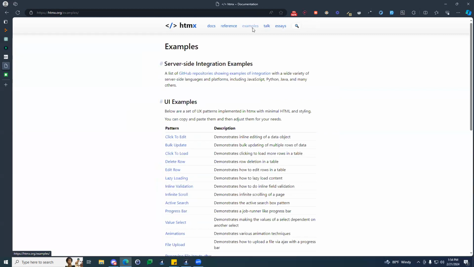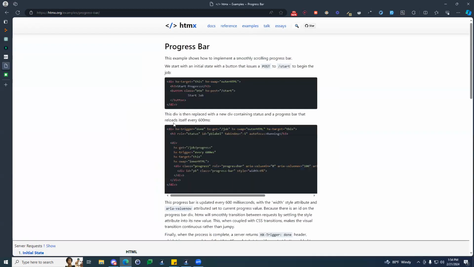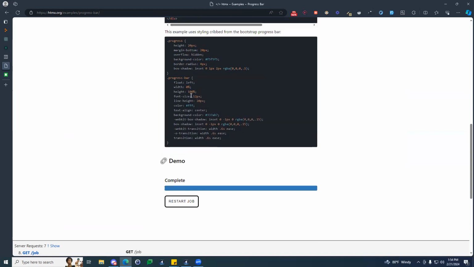And you can go to examples and see a whole bunch of really cool things, like a progress bar, for example. You click on start the job and then you get this progress bar. This is all HTML with attributes, and then you just have some CSS here for the actual progress bar. So pretty cool stuff that you can do.